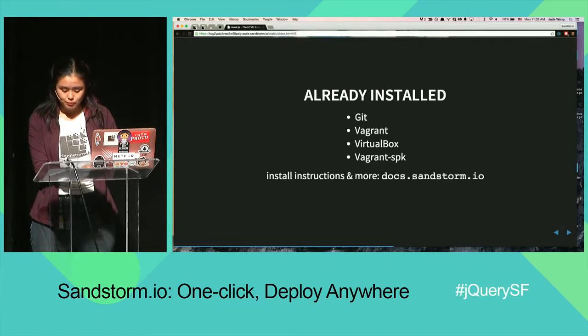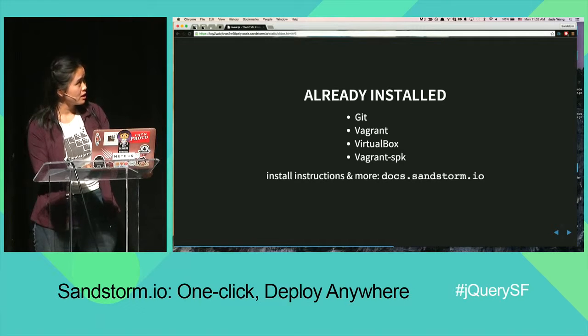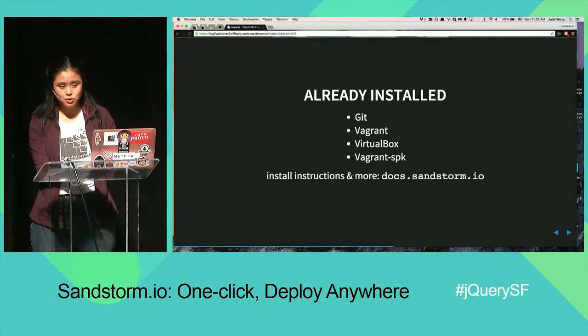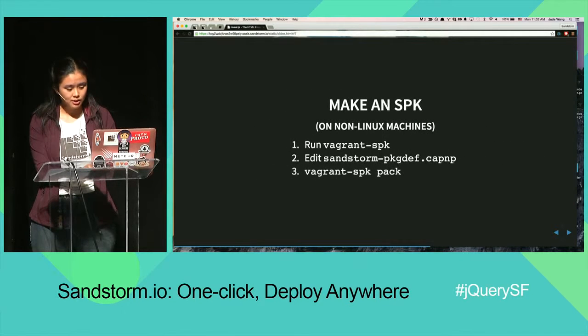So let's make an SPK of our own. What I currently already have installed on this laptop is Git, Vagrant, VirtualBox, and Vagrant SPK, and install instructions and more are at docs.sandstorm.io. To make an SPK, there are really just three simple steps on non-Linux machines. One is we run vagrant-spk, and then we edit the Sandstorm package definition file, which has things like what our app is called and what an instance is called. And then we run vagrant-spk pack.